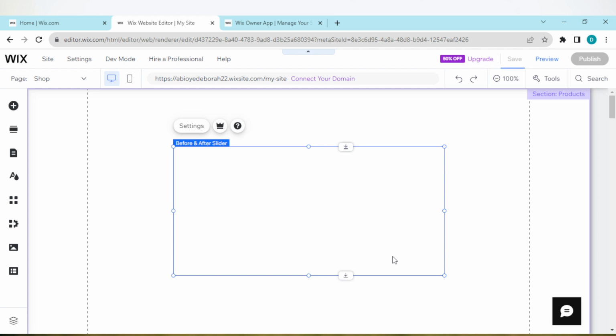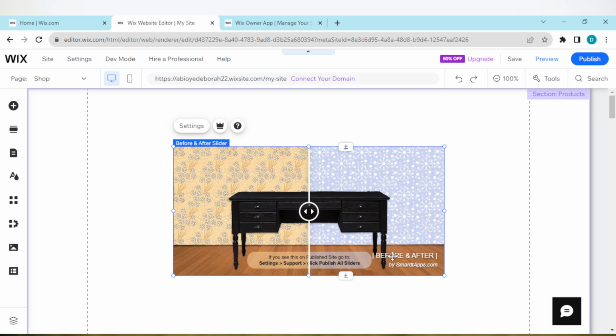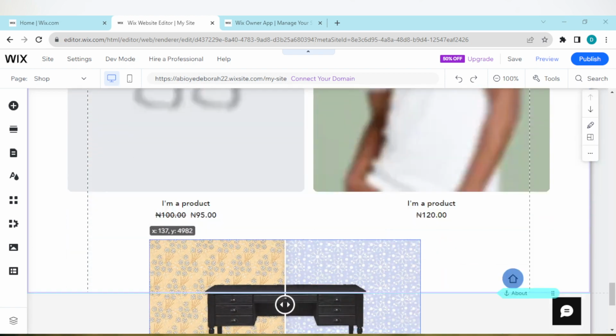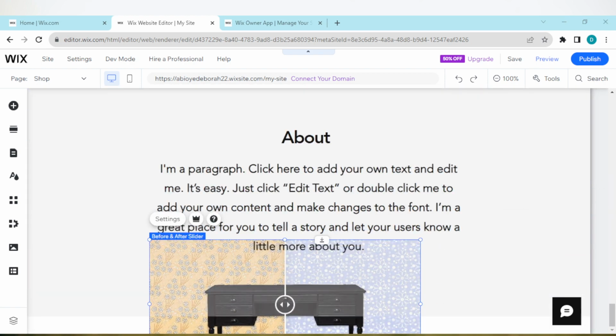Okay, but before you do this, ensure you've selected the page where you want the before and after slider to be found. All right, because the page you're on currently is where the before and after slider will be located. But if you still want to change the location, you can just long press on it and then drag it down to your desired location, as you can see. To be there, just there.